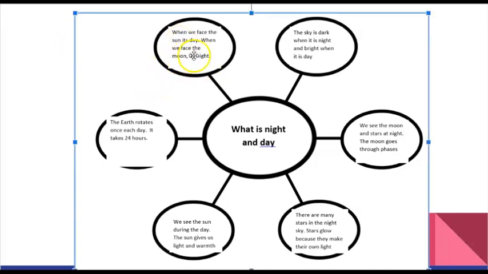I said, when we face the sun, it is day. When we face away, it is night. Because the Earth rotates each day, and it lets us face the sun for the day. And when we face away from the sun, we know it is night. So that's really important to understand why we have day and night. Amazing job, first grade. This is what I have for us today for literacy. Let's move in to some writing time.